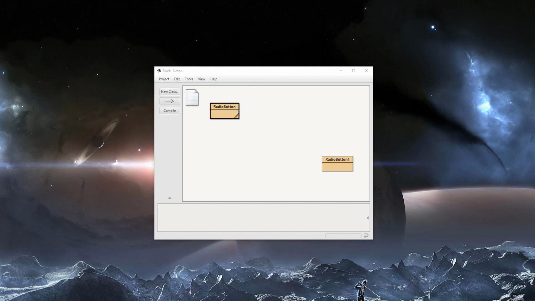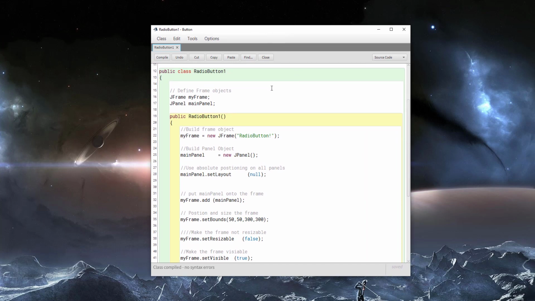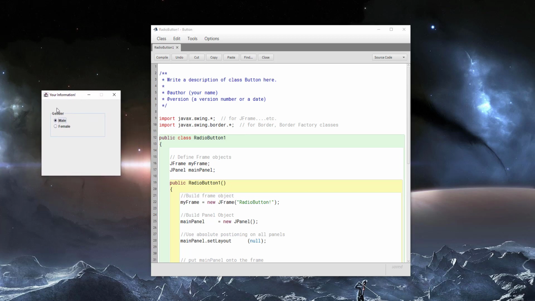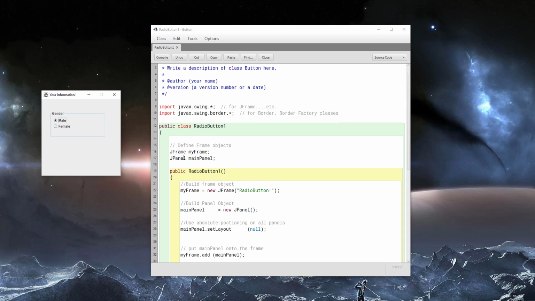To save time, I already made a start, which was creating a frame in the previous video. In order to do that, again completing from the previous video, we need to import Java Swing, which is responsible for the JFrame, panel, and the buttons, and then we need to import Java Swing for the borders because, as I said earlier, we're going to have this titled border here. Creating a class, I called it RadioButton1, and then defining the frame object.